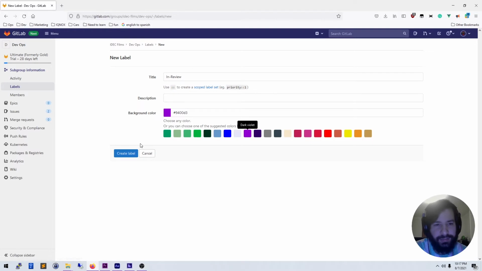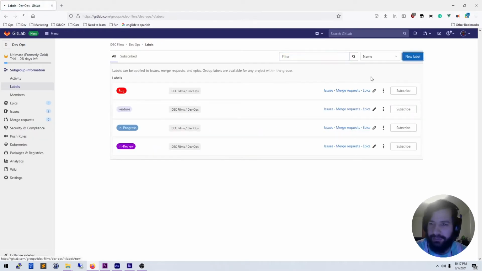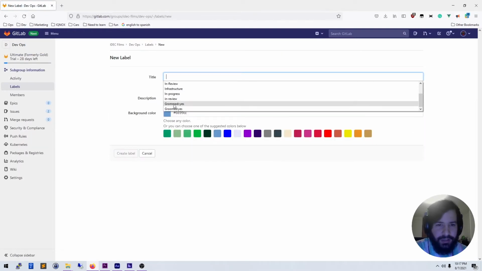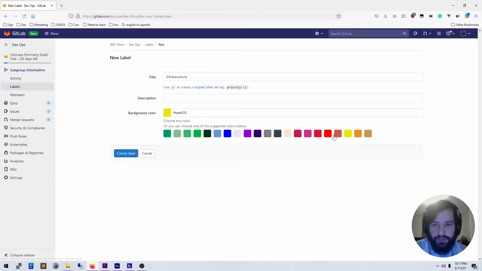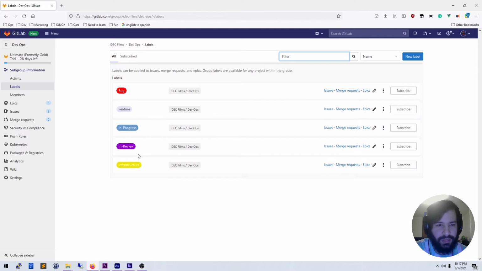In review, let's make that purple. I'm just going through this as quickly as possible. But you guys can make these inside of your system as well. We've done bug, feature, in review. Let's do one more of infrastructure and create that label. So we have a bug, we have a feature, we have some infrastructure that we can create. We have something for in review and in progress. This is a good starting off point for any project, I think. You can make more as you find the need for them.